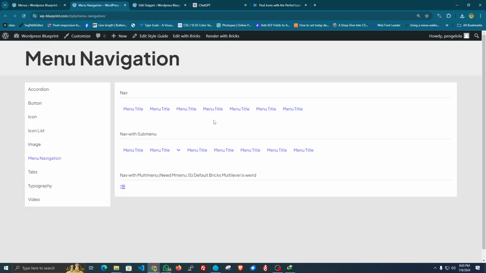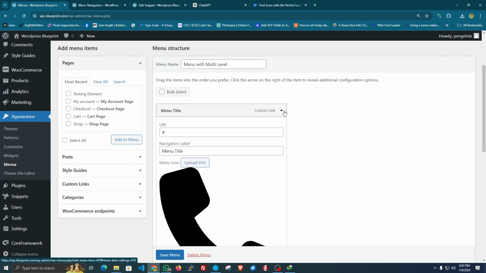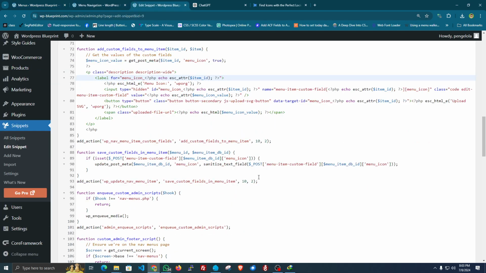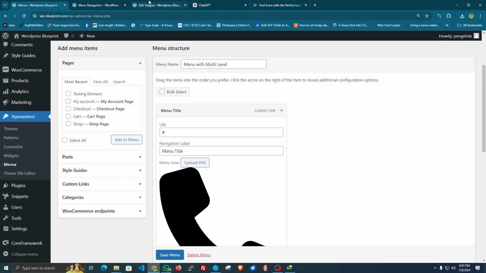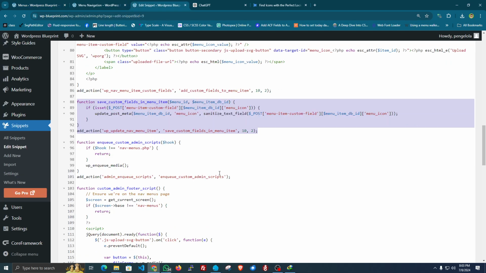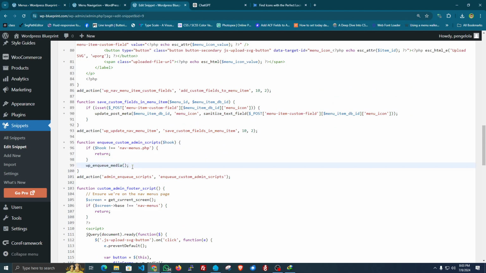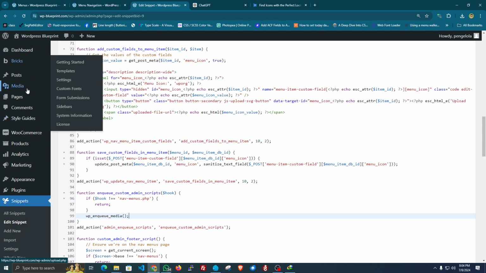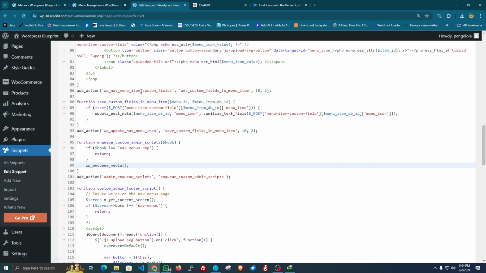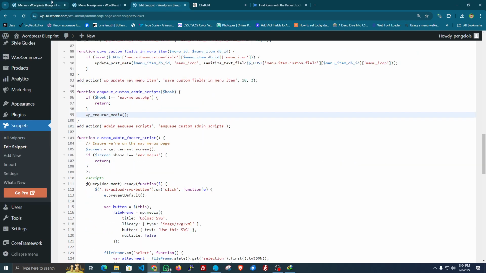into the menu navigation item. Okay, so there will be here the button for uploading SVG, and then the second function is to save the value of the file which I uploaded. And then the third function will load the JavaScript which handles the uploading window. When you upload, there will be a new window pop up, something like that.